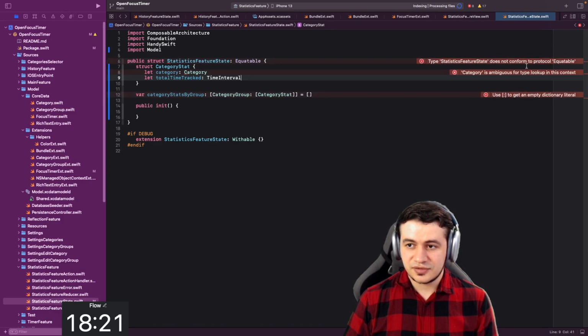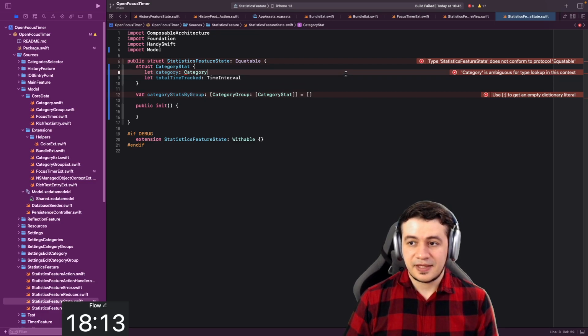Statistics feature state does not conform to Pro. I just know that a friend told me that there is some API that makes it much easier and that takes care of a lot of things. And yeah, I just couldn't find it, so I hope maybe you can find it.